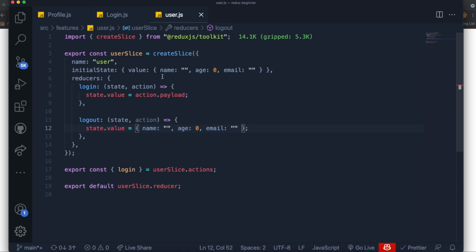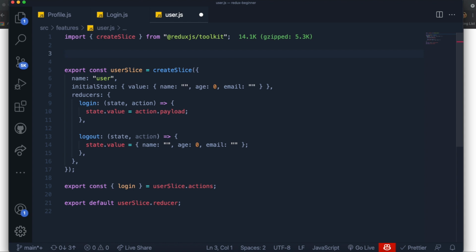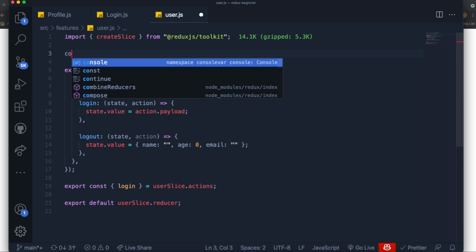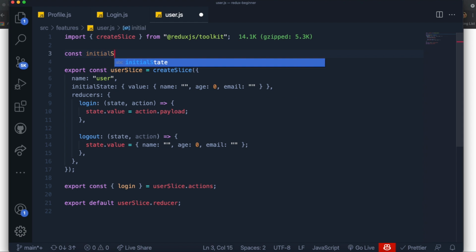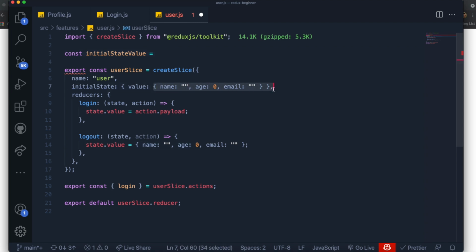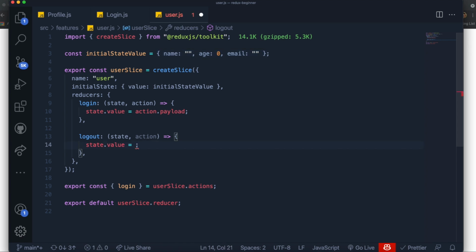But what I don't like is that we're reusing this object twice. So whenever you create a slice, we can create a constant over here, and I'm going to call it initialStateValue. I want to set it equal to this, which is the value of our initial state. So instead of passing it like this, we can just say that the value of our initial state is the variable initialStateValue that we created. And now if we want to reset it back to what it was in the beginning, we just have to set the value to the initialStateValue, which is just the empty values that we created.